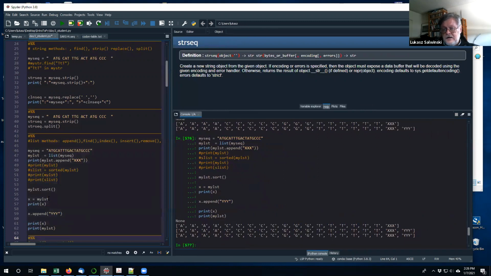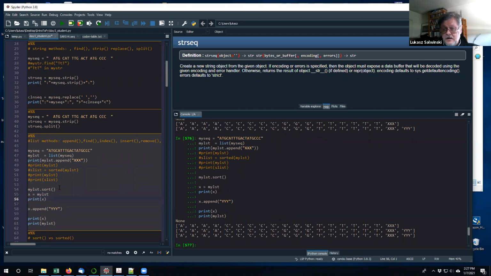You see, so assigning a list to another variable is just going to create a new name for the same piece of data. So it might be sort of confusing, because now you think that you appended y's to an x variable, but you actually performed the same operation on mylst. Those are two alternative names for the same piece of data. So that's how it works.